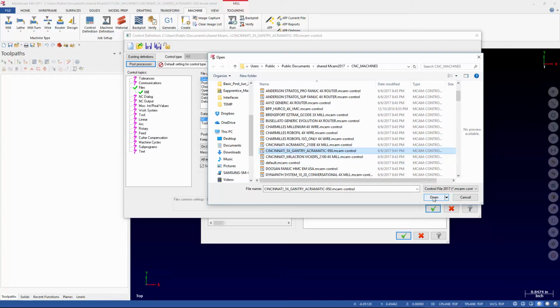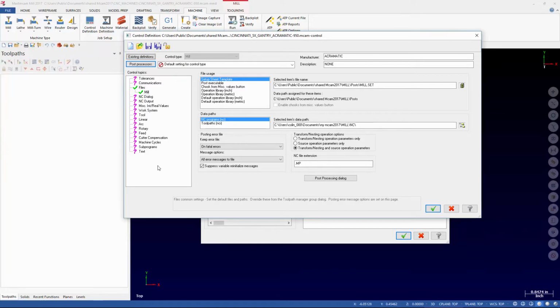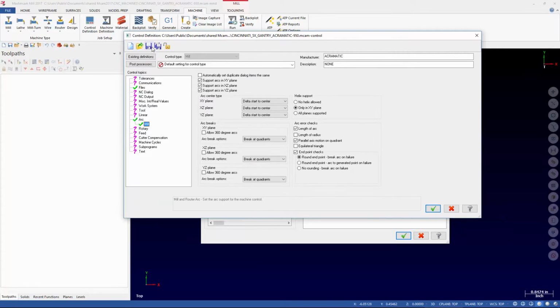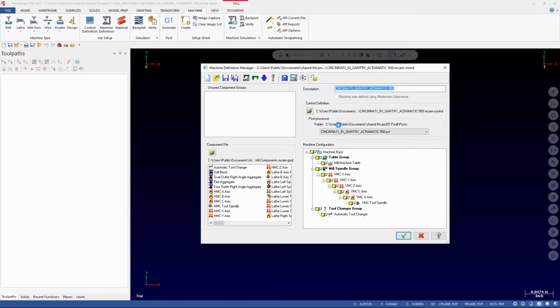So I'll select open here. And we're going to grab them from this particular post in this particular location, and I'll select OK, and you'll notice those settings changed for me. So I'll save that, and that's going to save those settings to the default file, default settings for the control type, and then I'll go back to the actual post here. Save it and select OK. And now we're pretty much done with our configuration.